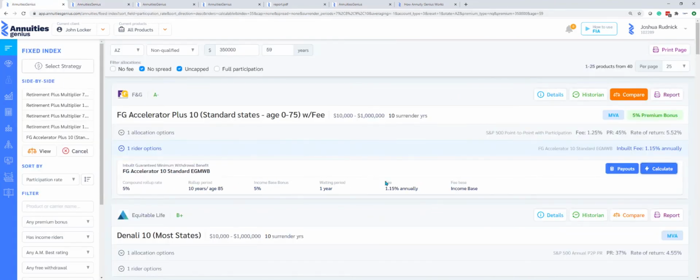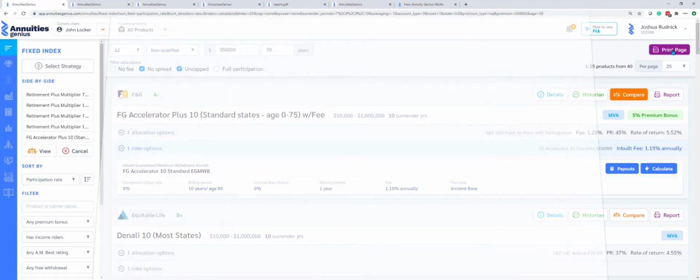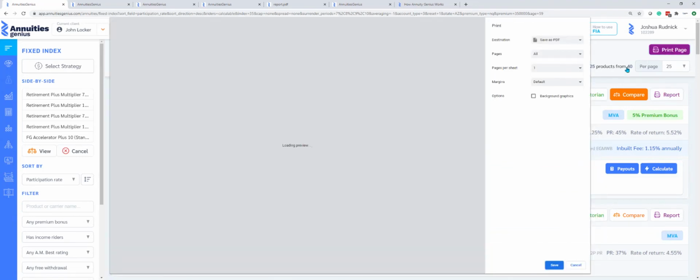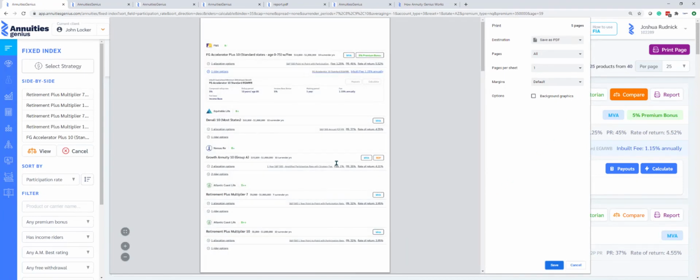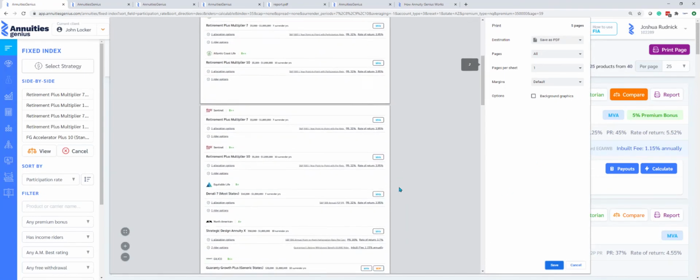All right, so this is your FIA database. If you want to print out this entire page, you just go right here to print page. It's going to bring up your printer information. It'll load it for you, and you can print out this entire page if you wanted.